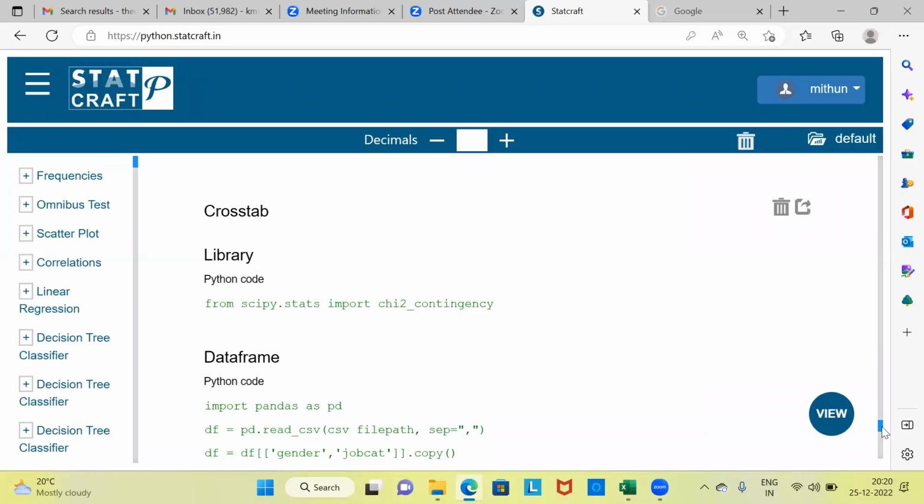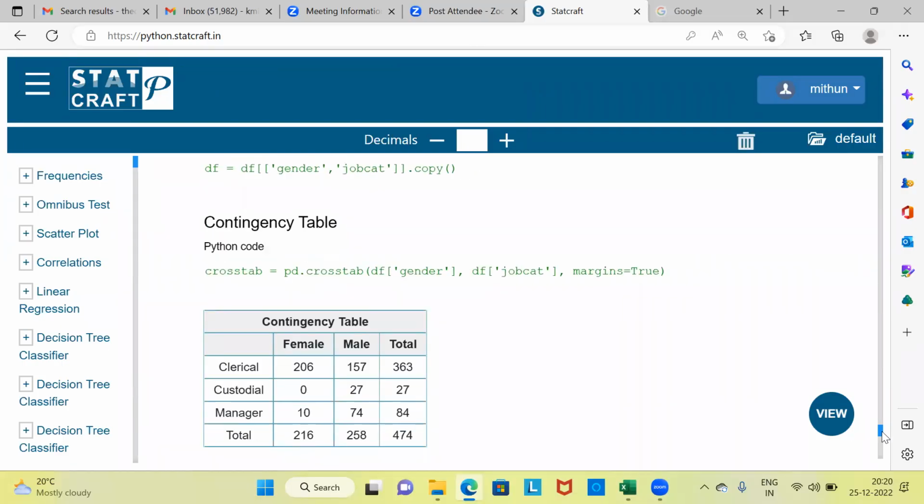Let me scroll down. As you scroll down, you can see here, this is the first table that is being displayed. This table is called the contingency table, or you can simply call this the crosstab result.